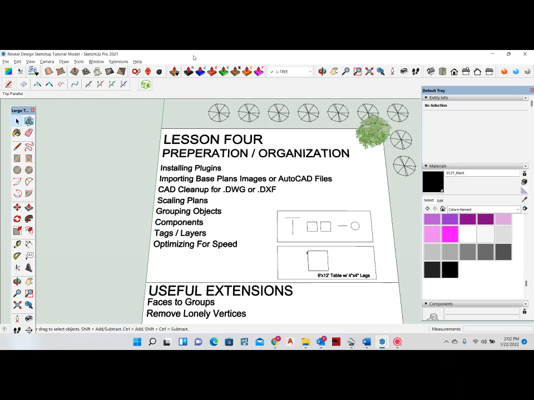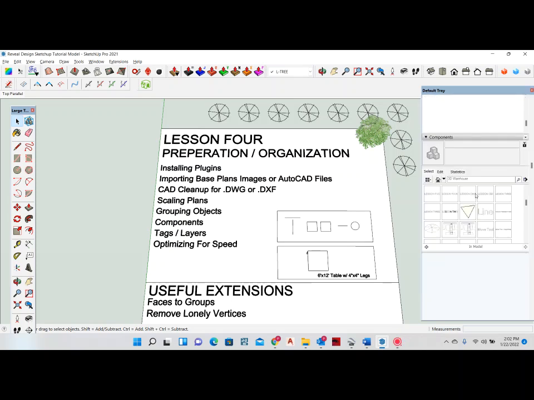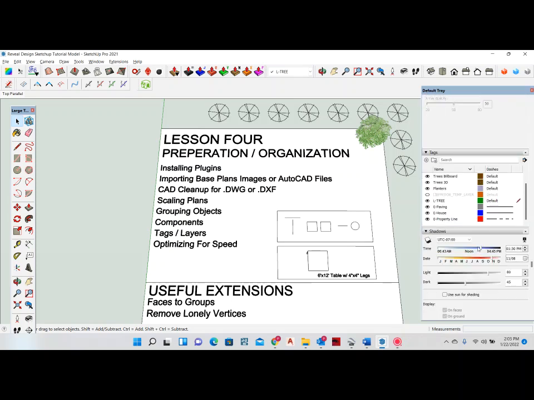In this video, we're going to talk about tags and layers. Tags are the new term for layers in SketchUp. You can find that in your default tray. If you go all the way down here, you see tags. And what this does is help keep your SketchUp models organized, especially when you're getting into plantings.